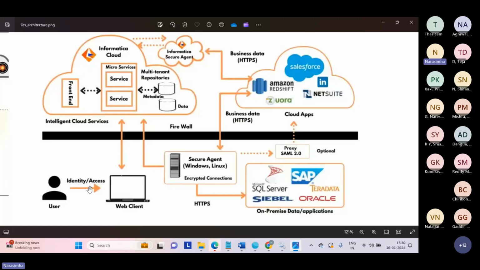In order to perform any data integration operations, first we need to log in. To log in, the user has to log in to Informatica Cloud. To do that, one, we can use internal Informatica Cloud authentication. Second, identity, which means we can also use a third-party authentication mechanism, like LDAP, SAML, single sign-on, whatever.